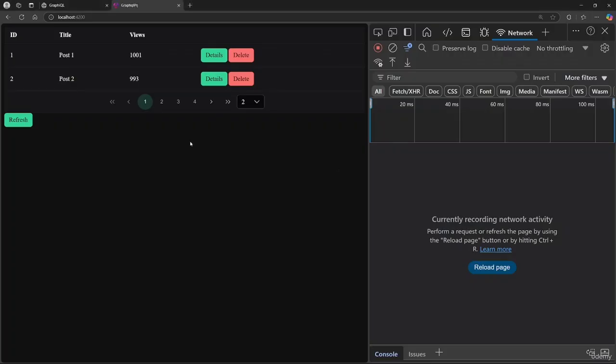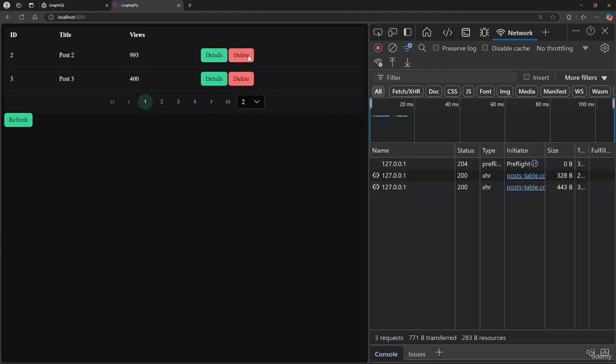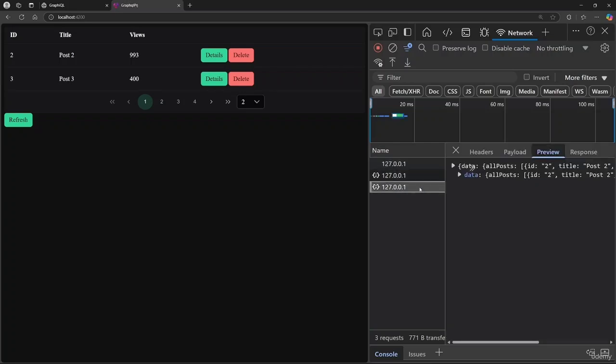I've once again restarted the server to reload all the posts from the db.js file. Now, let's click delete on the post with ID equals 1. As we can see, the post was successfully removed from our UI. Of course, under the hood, this triggered a new HTTP request. However, that's completely fine, because every time we change the page or the number of rows displayed, we are already making a new server request anyway, since we are using pagination.